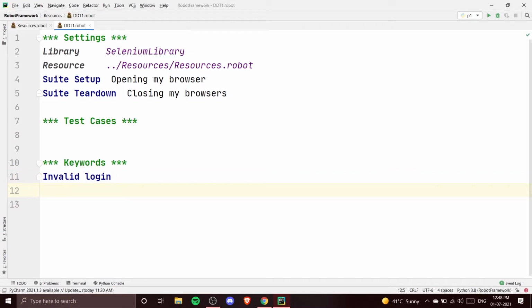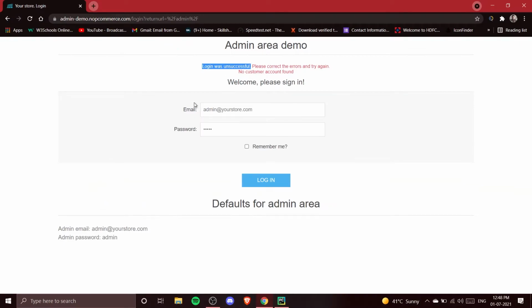In the indentation of invalid login, we need to provide all the steps that we are going to do. So we have already opened a browser. Now we need to start filling up these boxes here. So what are the two fields that we need? The first field is for the email and the second field is for the password.